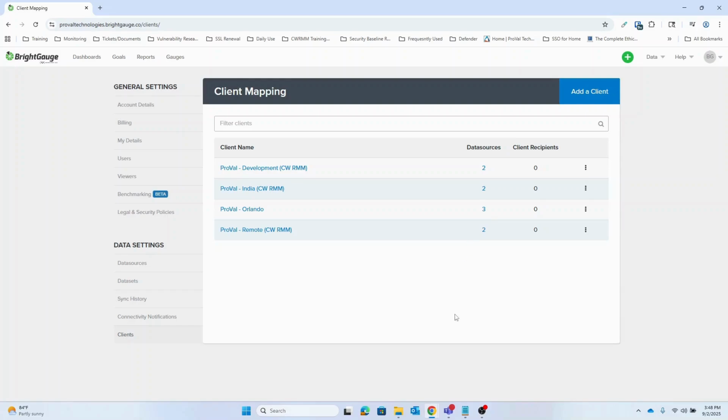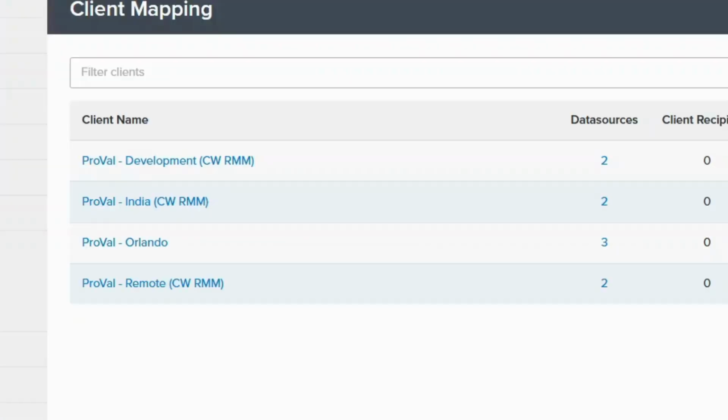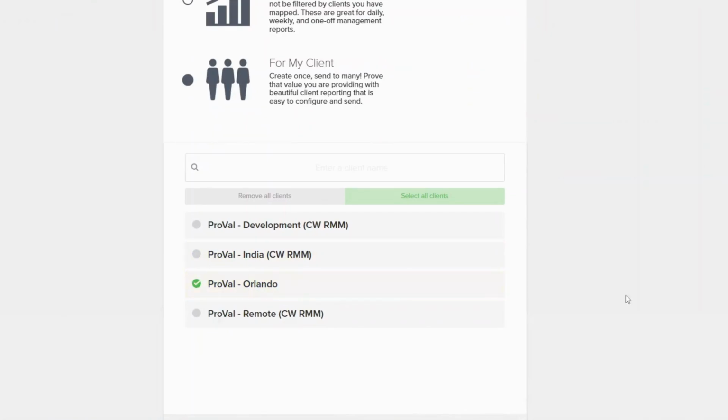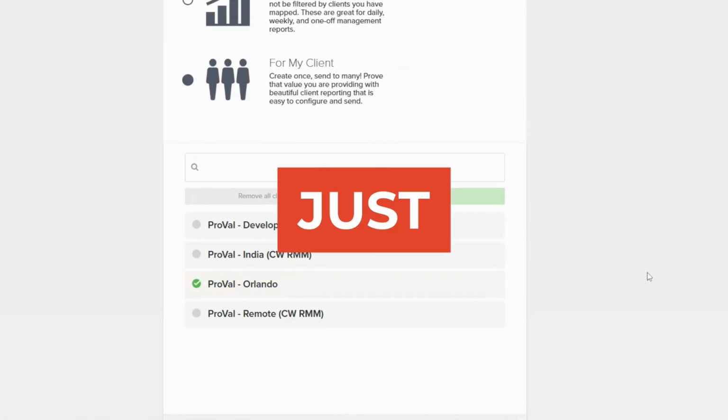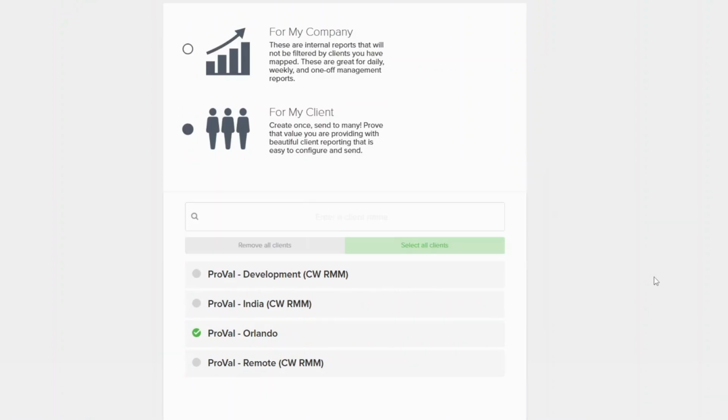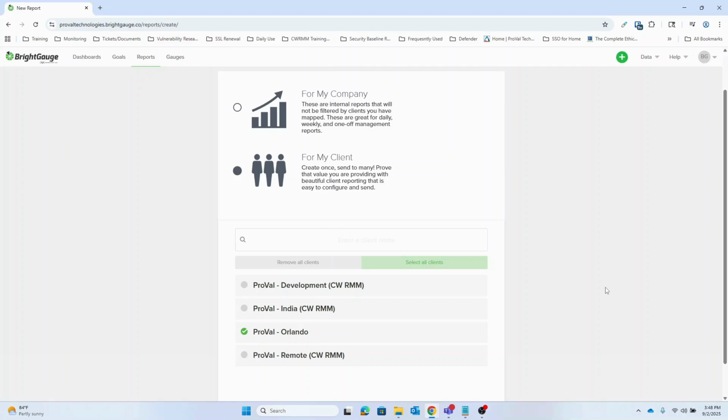Now what that's allowed me to do is when I go to run a report, I can hit this plus button here and go to report. For my company is going to pull in everything across all clients. This is for you to use internally. But now I can go to for my client and I can see Orlando is here, and I can generate a report that is going to just include the information from the client mappings I have done from the data sources I have selected. And that's pretty much it. It's easy peasy. Now I'll make sure whoever I send this report to only gets the ProVal Orlando information.